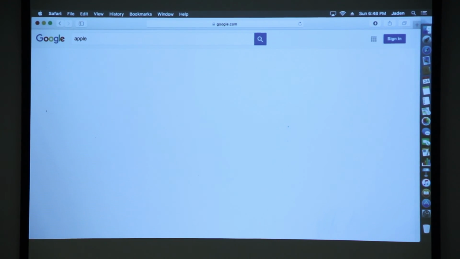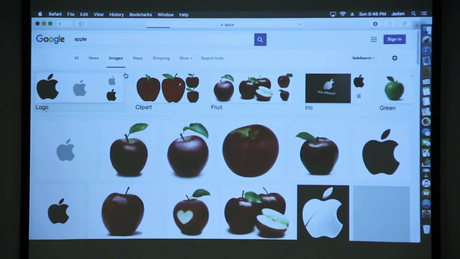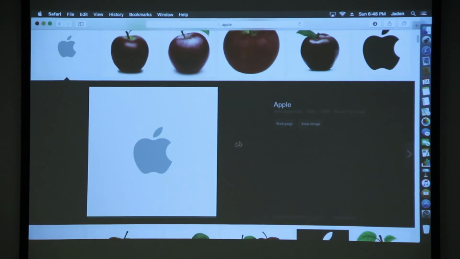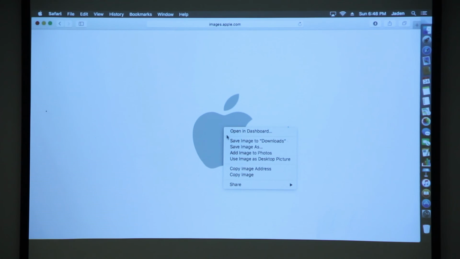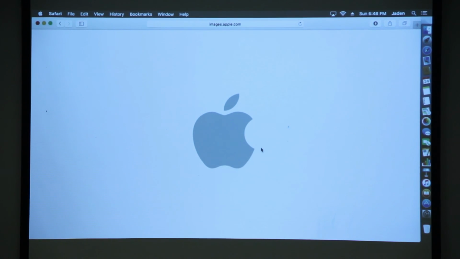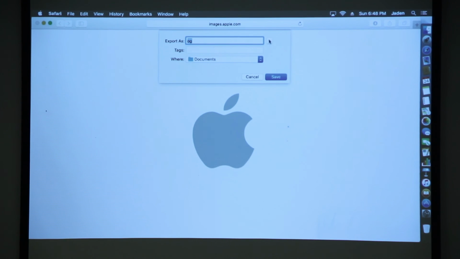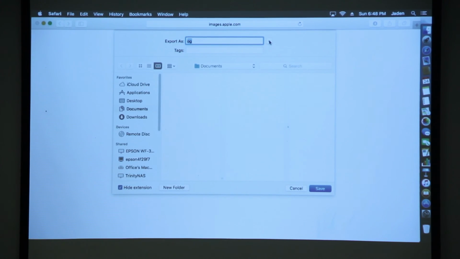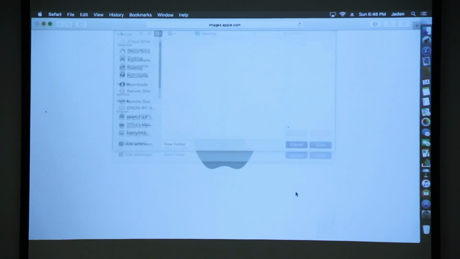So this is how you do that part. Instead of saving the picture, you just choose save image as, instead of save to downloads. And then you have this familiar thing where you have the drop down and you can save it to wherever you want to save it. Does that make sense, Bernie? Yeah. So that's one of the ways to do it.